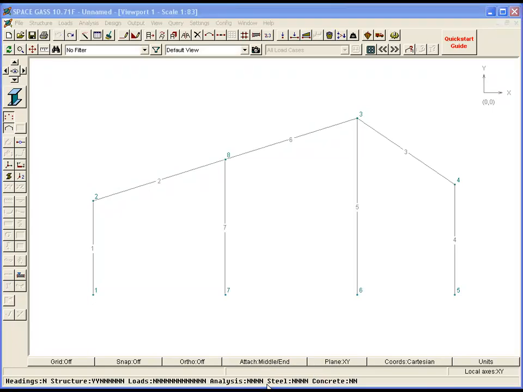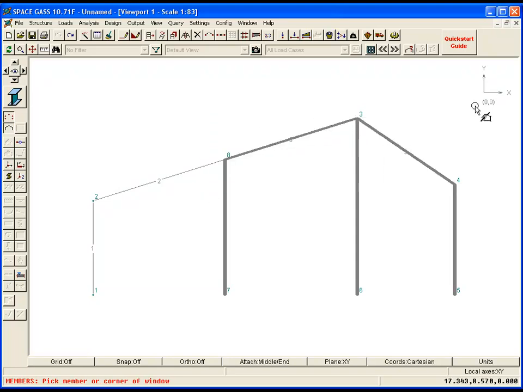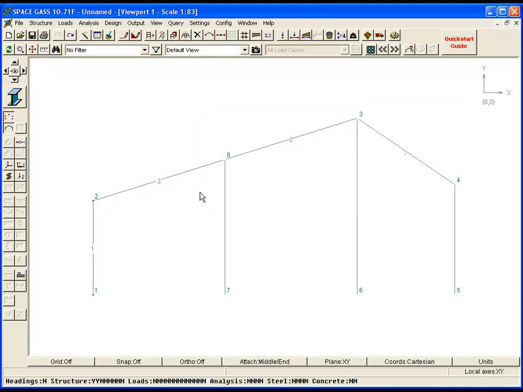Once the basic model has been created, we can select nodes, members, or plates by clicking them individually or by using a selection window. To deselect items, we just select them again. When using a selection window, if the second corner is to the right of the first, then only those members or plates that fall entirely within the window are selected. This is called a normal selection window.